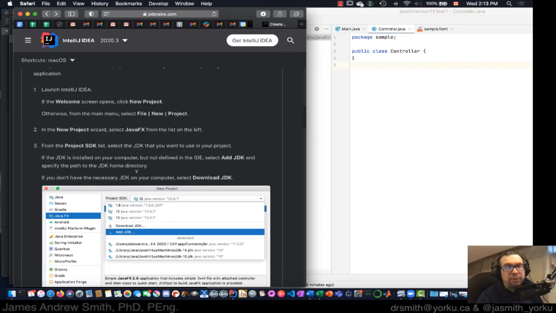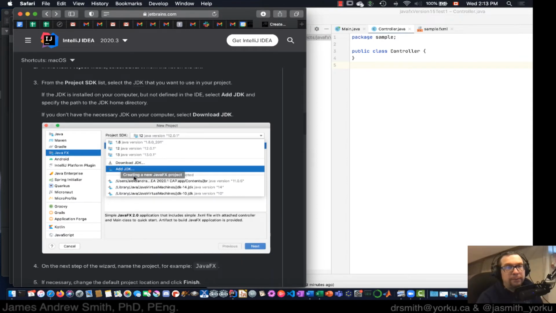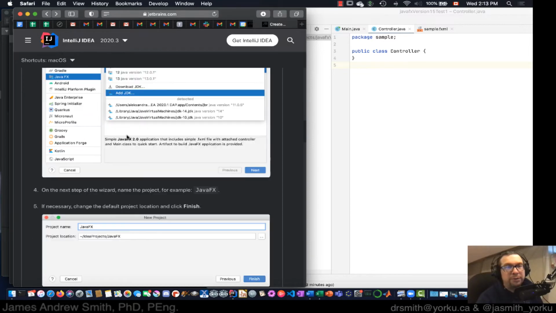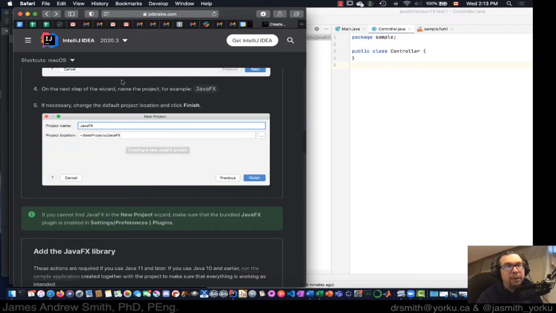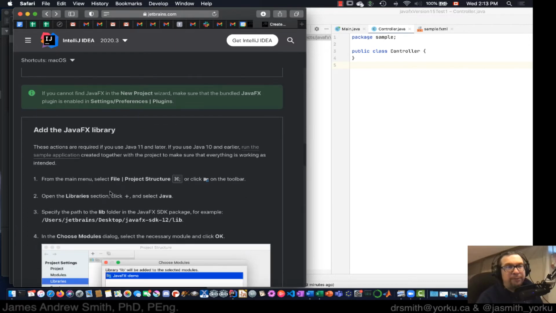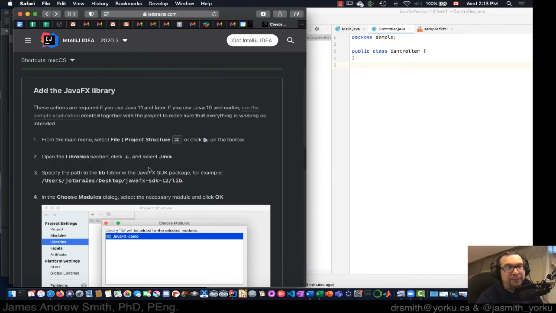Next, create new project. We've done that. From the project SDK menu, select the SDK of the project you want. We've got it already, so we don't have to install a new JDK. We're going to choose JavaFX. Yep, and we'll finish. And we found it, so add the JavaFX library. These actions are required if you use Java 11 or later. And we are, we're using Java 14.